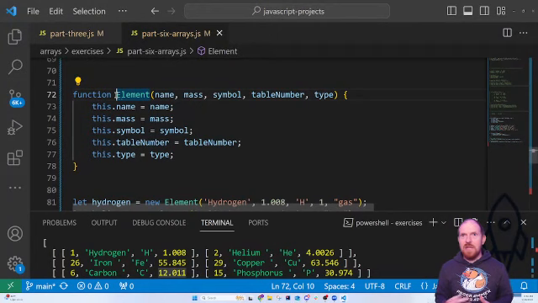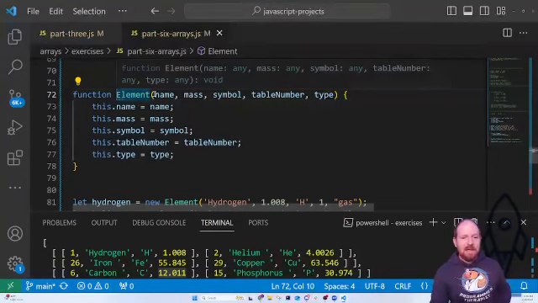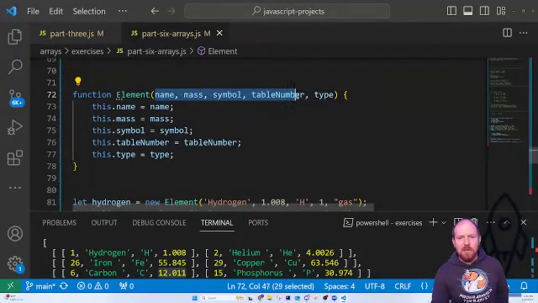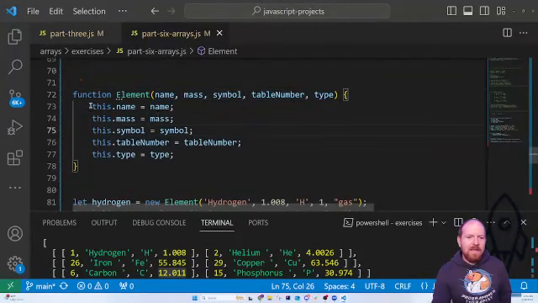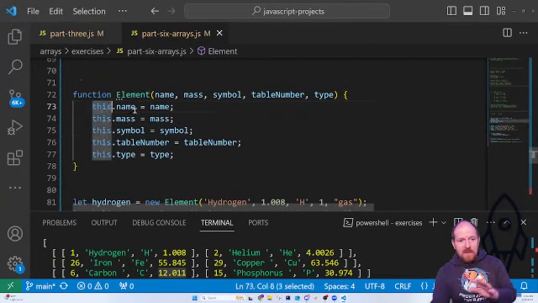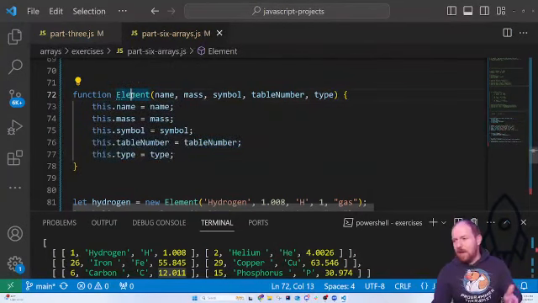And there are, I think in JavaScript, there's actually a couple ways to make an object. This is the way that I like the best. It's depending on LaunchCode. I haven't read that far ahead. Whatever they do, I'll show you that whenever that happens. But this is my favorite way. What I'm saying is an element consists of a name, mass, symbol, table number, and type. And then, again, this is how I set them equal to that element. We have not went over that, so I'm not actually going to go over that.